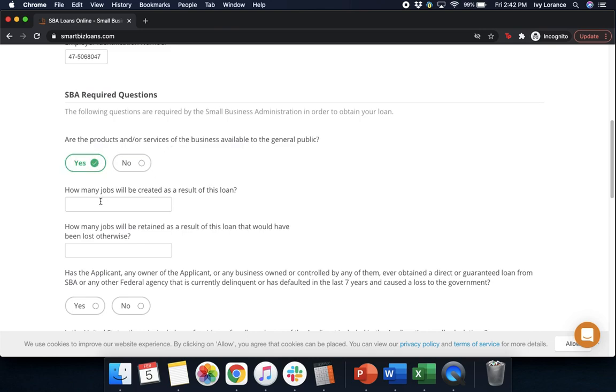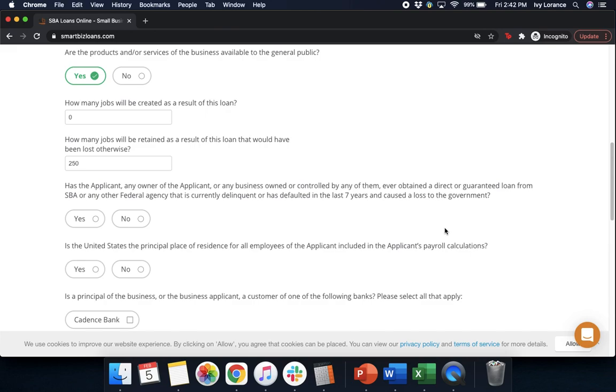How many jobs will be created as a result of this loan? Go ahead and enter in that number. How many jobs will be retained as a result of this loan that would have been lost otherwise? Go ahead and enter that number as well. Has the applicant, any owner of the applicant, or any business owned or controlled by any of them ever obtained a direct or guaranteed loan from the SBA or any other federal agency that is currently delinquent or has defaulted in the last 7 years and caused a loss to the government?